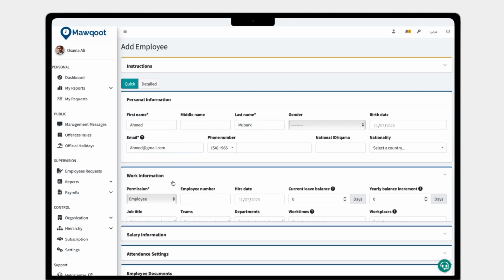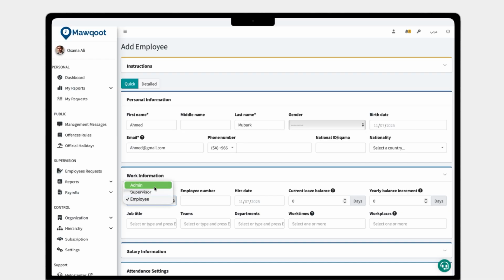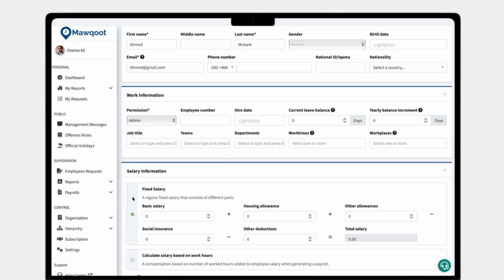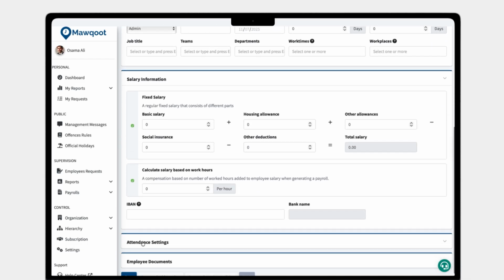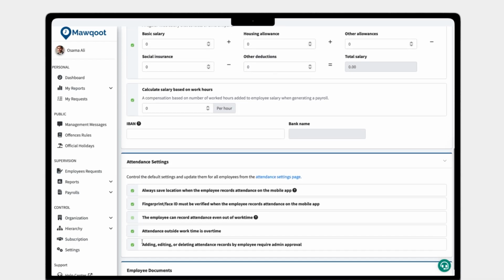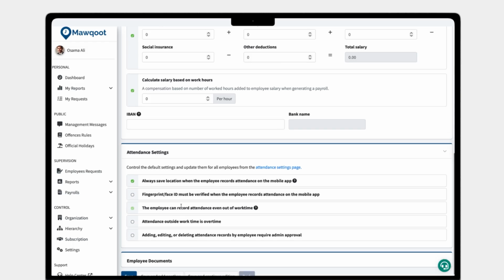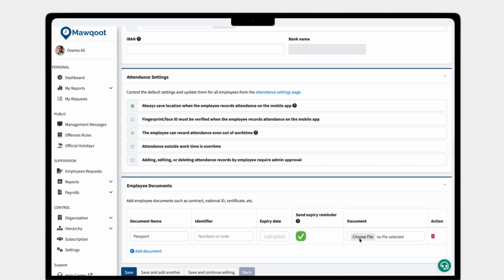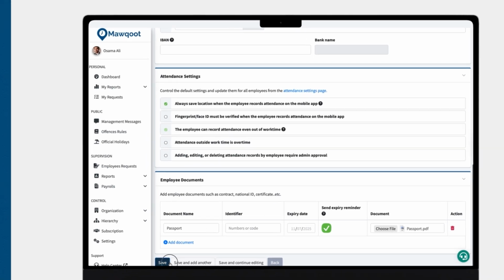You can assign the role as admin, supervisor, or employee, set the personal leave balance, and enter salary details, such as fixed or hourly-based salary. You can configure attendance settings and control fingerprint and geolocation verification. You can also upload employee documents, such as contract and ID, and enable expiry reminders. Click on Save button when done.